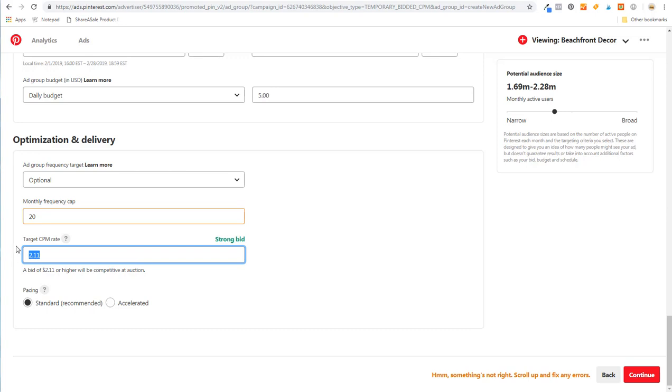The lowest bid they allow you to set is $2. So I like to just keep my bids low and see if I'm spending my daily budget. You only need to increase your CPM rate target if you're not spending your daily budget. But if you're spending it, don't worry about increasing this at all. If the bid is higher than $2.11, maybe it's $3.50, maybe it's $5, it really depends on what you're advertising. You might have to increase your bid a little bit to actually spend your daily budget.